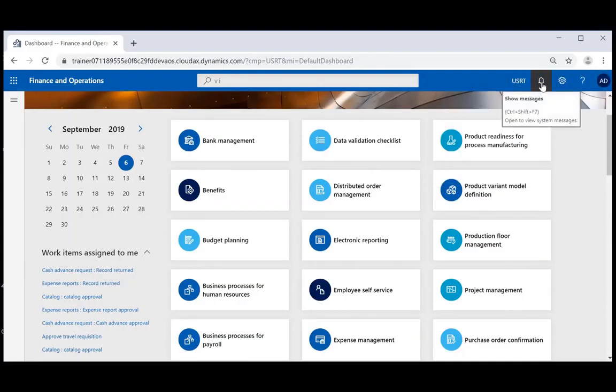The bell button is showing the messages. The system will indicate to you if you have some message or some posting successful or some posting error. It's kind of an info log message button. The gear button is the setup button. From here, you can do your user preference setup, make a task recorder, and set up mobile apps.